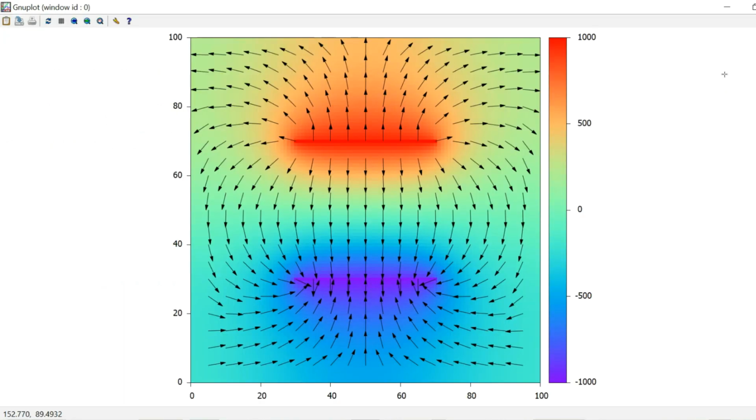Now each vector has the same length, and while this comes at a loss of information, in some cases this might be the only meaningful way to plot your data. These plots need to be labeled anyway, so always include some labeling where you say this is my vector field, or this is just the direction of my vector field represented by vectors of unit length or something.